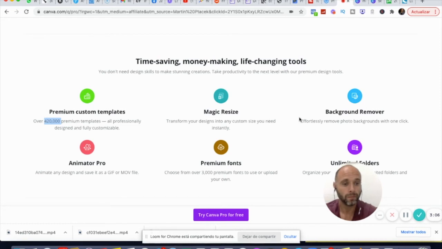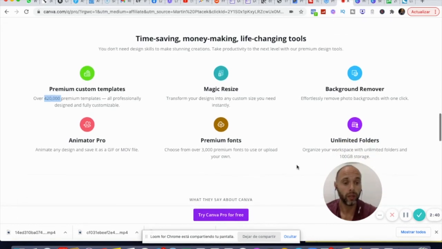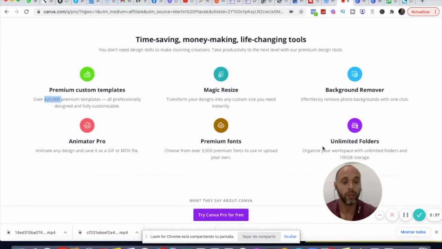It has this tool. It also has a background remover, as I showed you before. You can take a picture of yourself, but you don't like the background, just want to be yourself. You can effortlessly remove the photo backgrounds with just one click. You have Animator Pro, animate and design and save it as a GIF or MOV file. Premium fonts, you can choose from over 3,000 different fonts or you can upload your own, and you can also use unlimited folders, organize your workspace with unlimited folders up to 100 gigabyte storage, right?